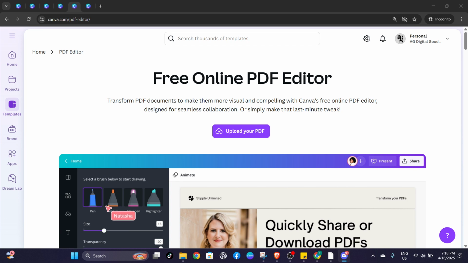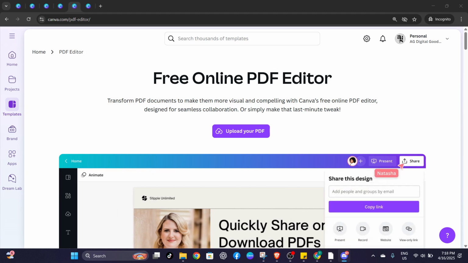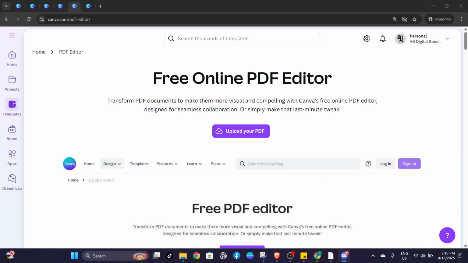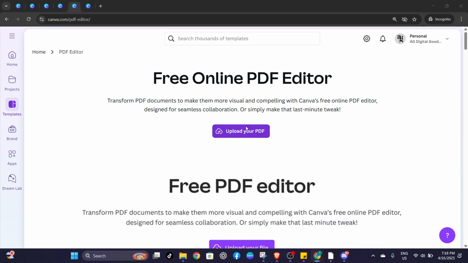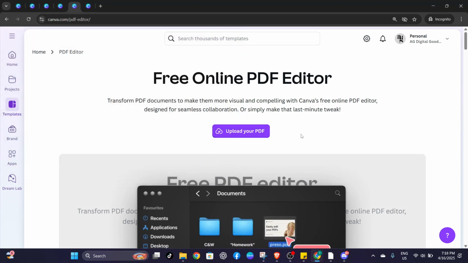First, you'll want to navigate to Canva's PDF editor, which you can find by going to canva.com/pdf-editor. This is your starting point for uploading and editing your PDF document. Once you're there, you'll see the option to upload your PDF displayed prominently in the center of the screen. Click on Upload your PDF. This will open up a dialog box, allowing you to select the PDF file you want to edit from your computer. It's as simple as finding the file and selecting it, and Canva will take care of the rest.